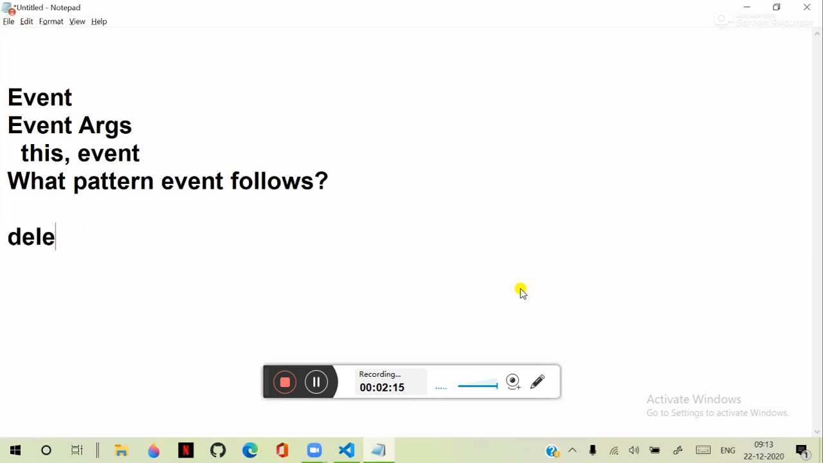Event follows a delegate mechanism. What does delegate mechanism mean? Delegate mechanism means function pointer, right? Event follows a delegate mechanism, that is function pointer, pointing towards a specific function.